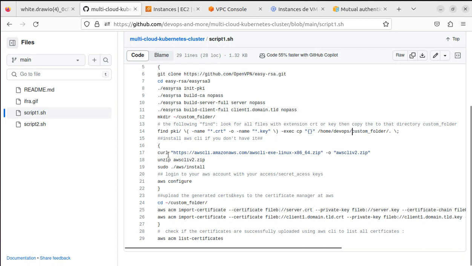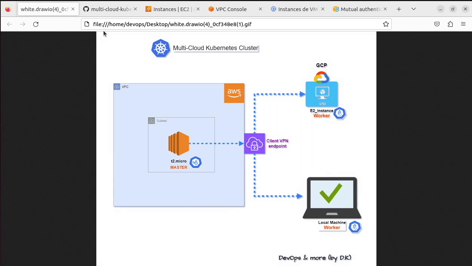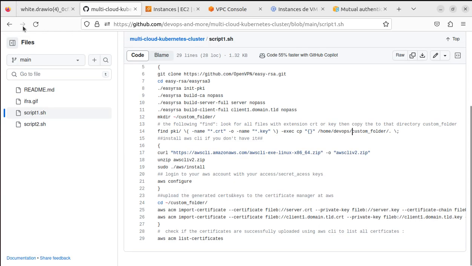Then after that, you are going to install AWS CLI and use aws configure to log into our account. Then we are going to import the certificates to the certificate manager at AWS. At the end, we will check if our certificates are really imported or not. So let's get started.